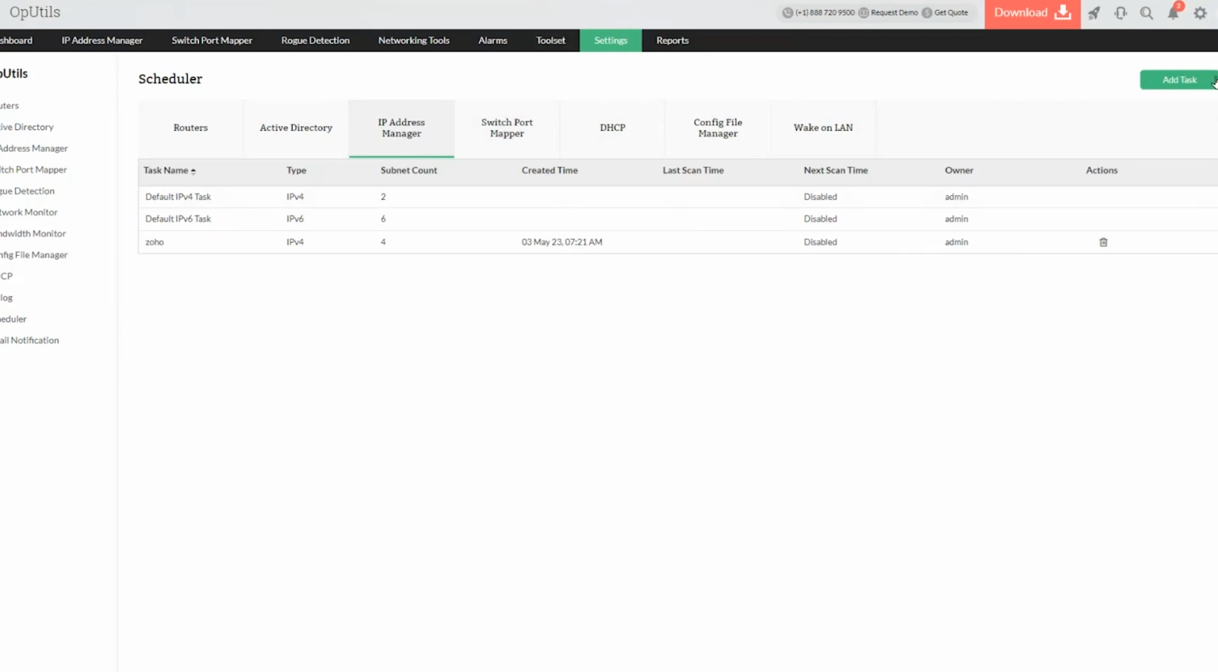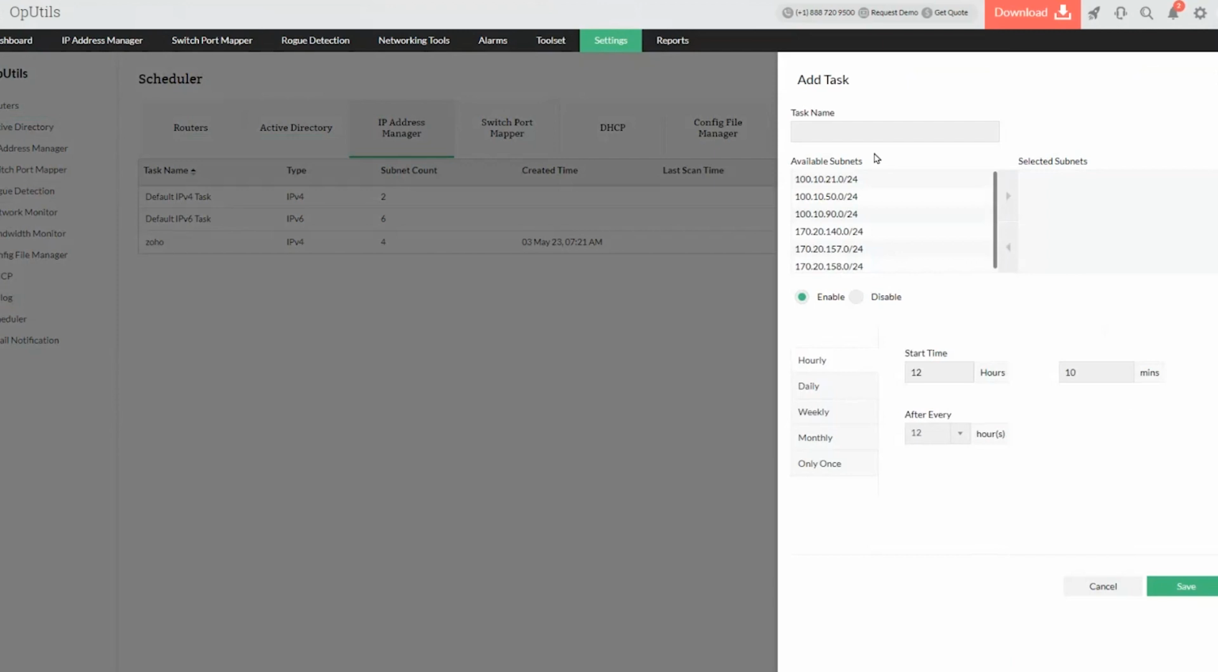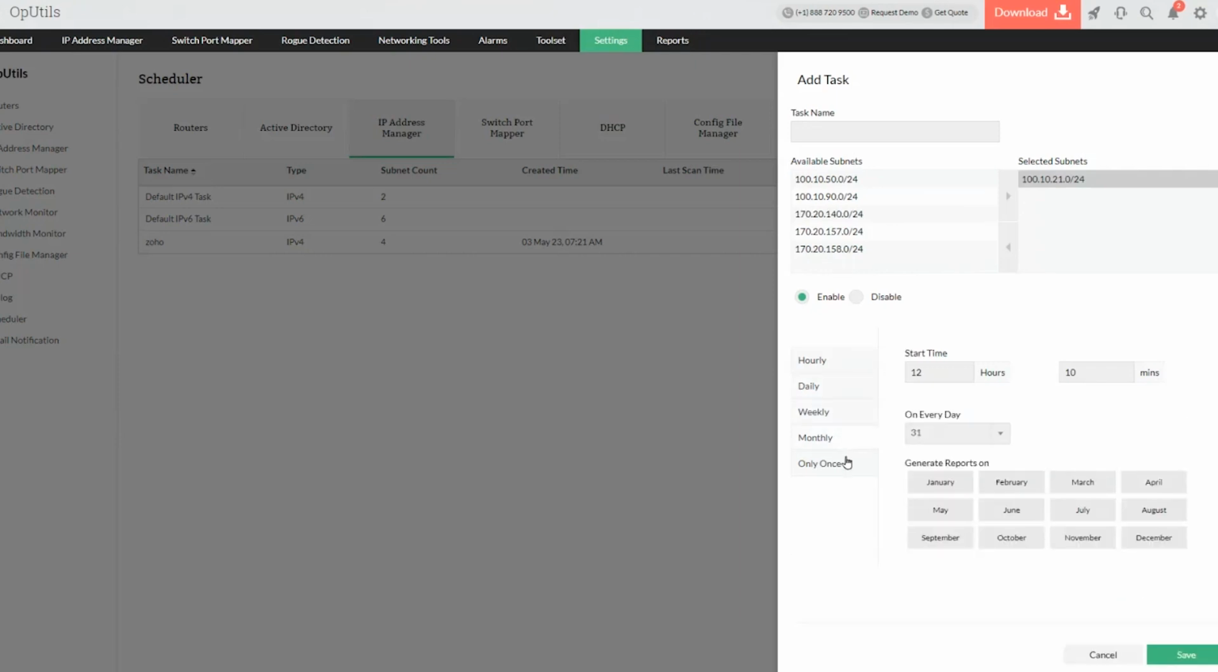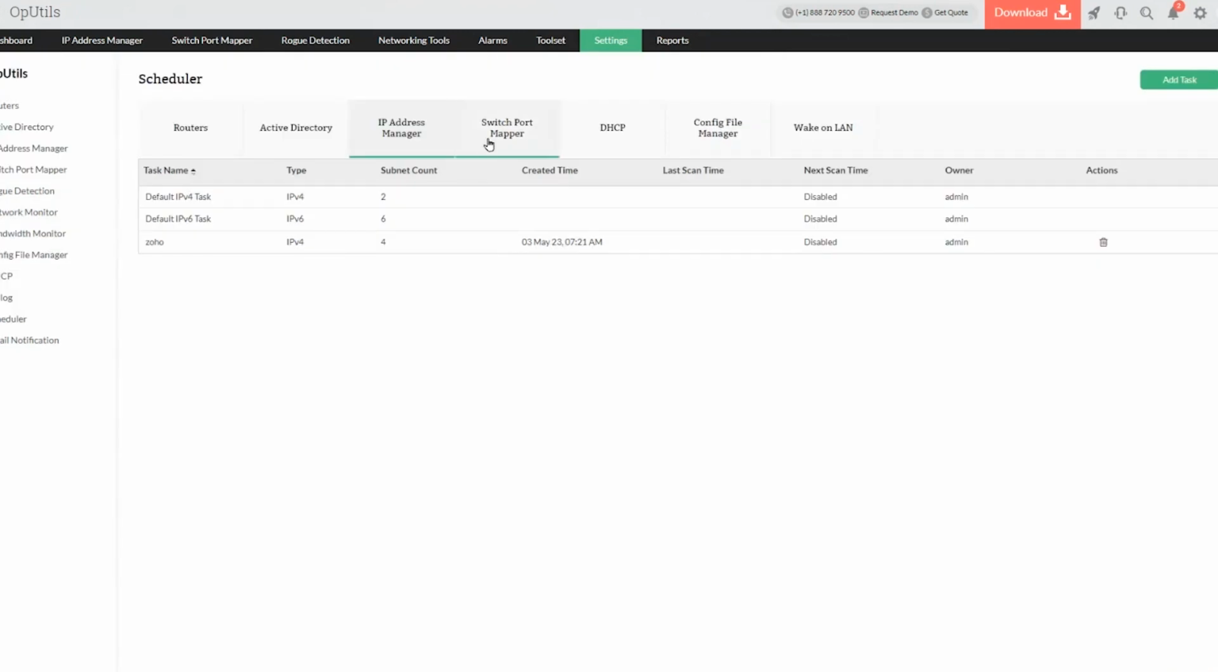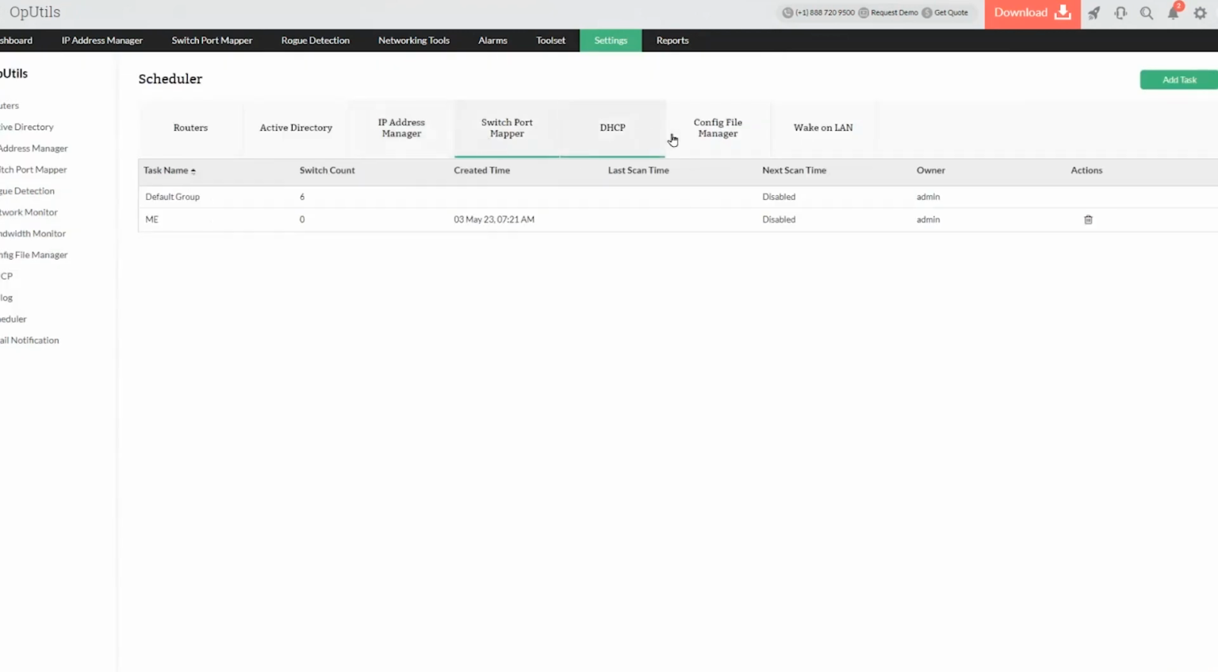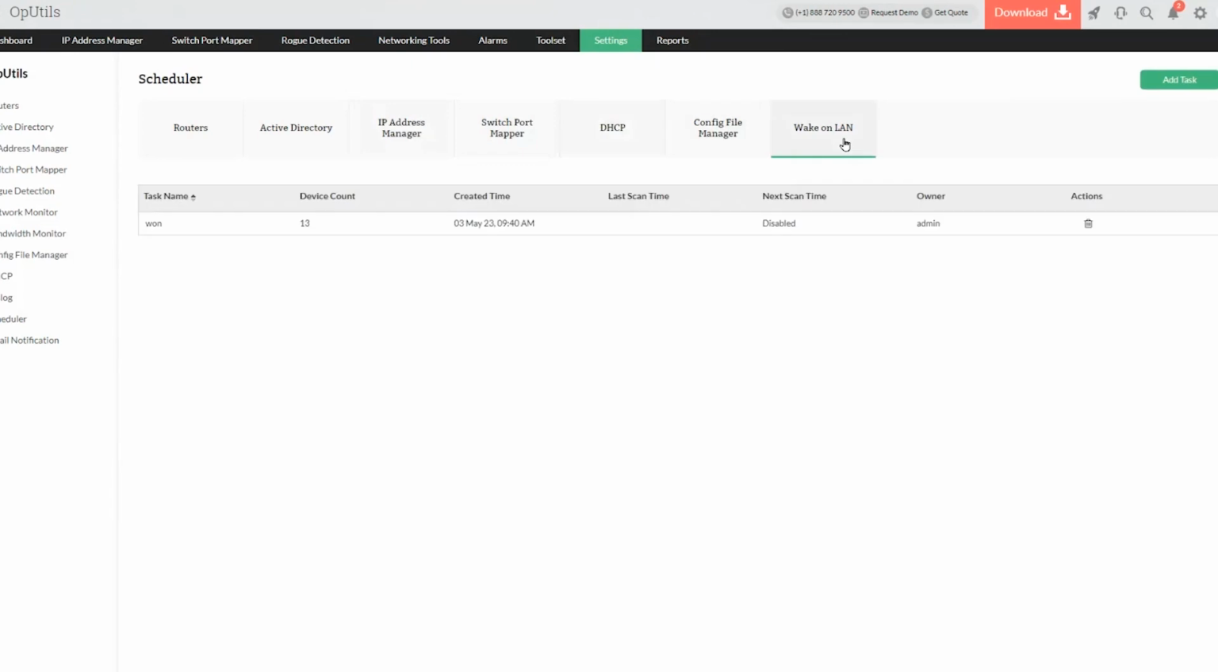All you have to do is click on Add Task, and here you can assign the task name, choose the subnets, and provide the time frame if you want to do it hourly, daily, weekly, or monthly, and it will automatically update the information for you. Likewise, you can also schedule it for Switchboard Mapper, for DHCP scans, Wake on LAN devices, and much more.